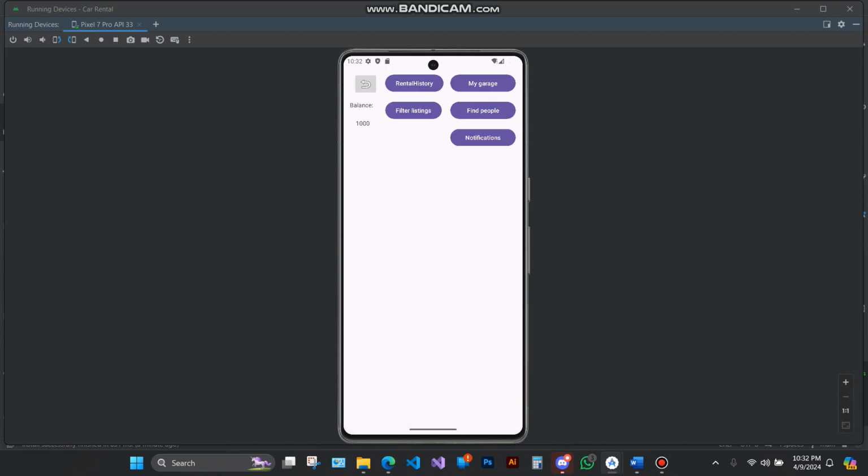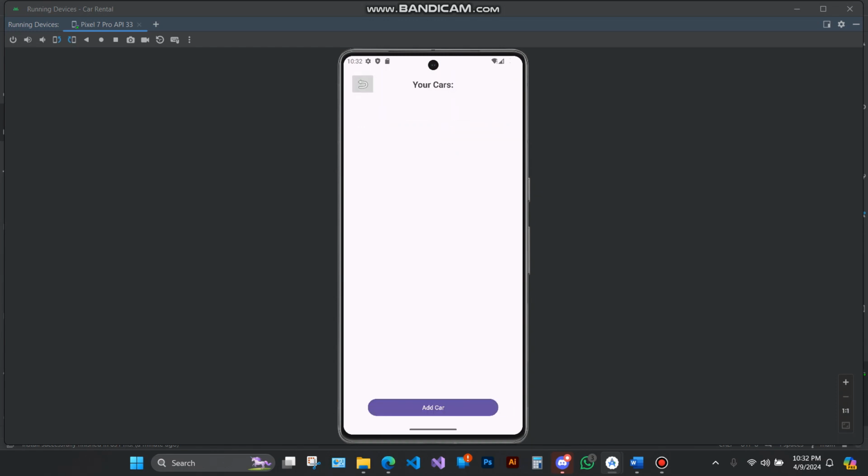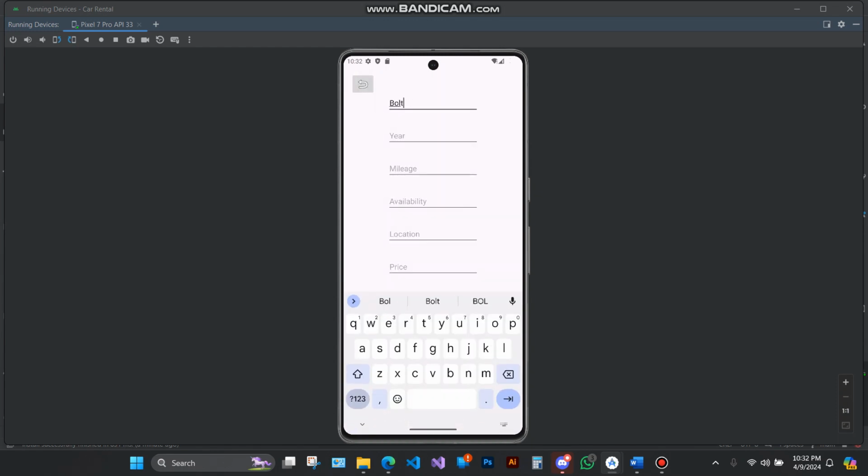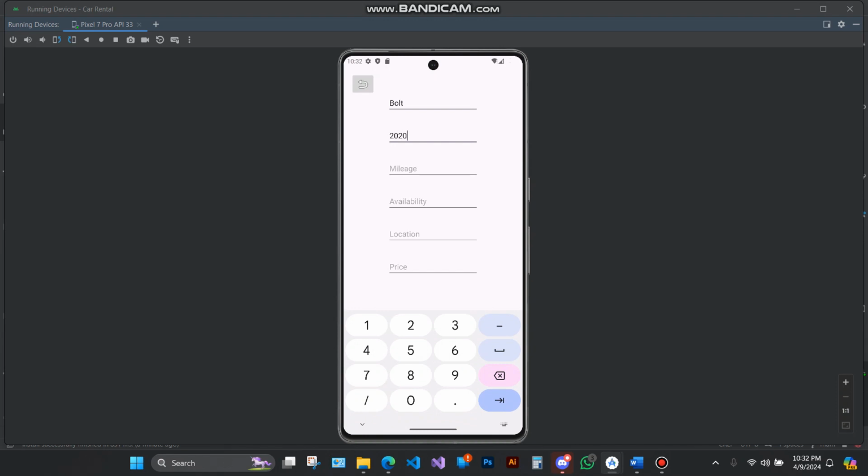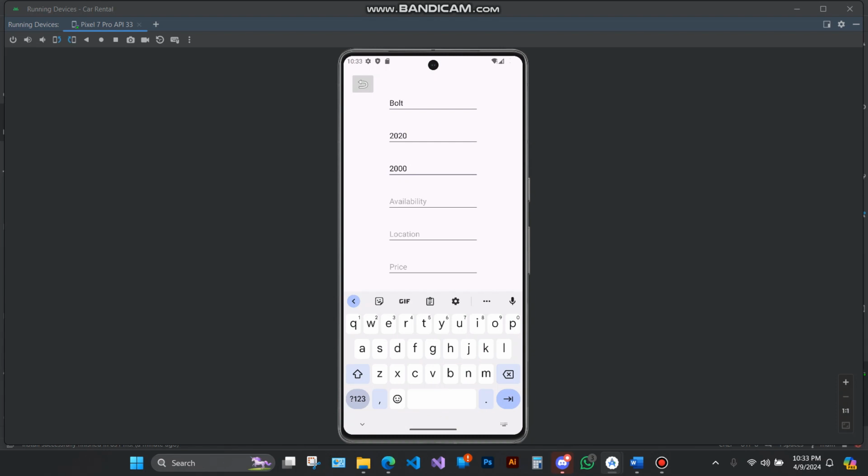And so this is the main menu once we're logged in. It tells us our balance. We have the rental history, filter settings, find people, notifications, and my garage. Notifications is currently empty because I'm the first user. And my garage is also empty, so let's create a car. I can create the model, year, give it a mileage, give it an availability of 1 week.